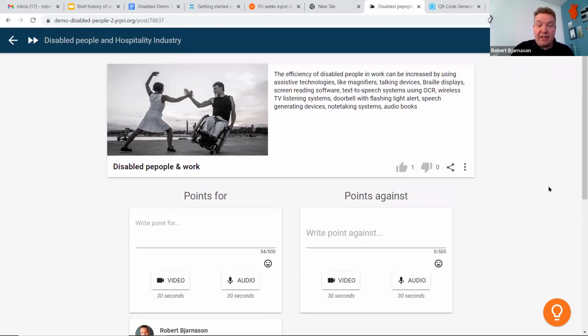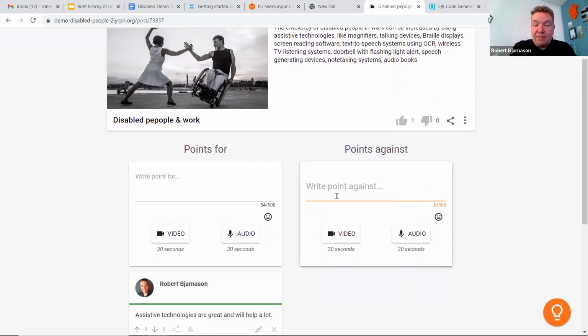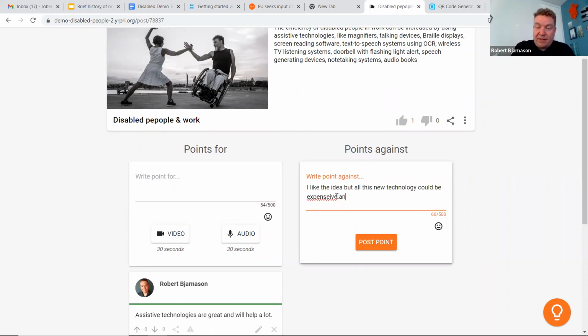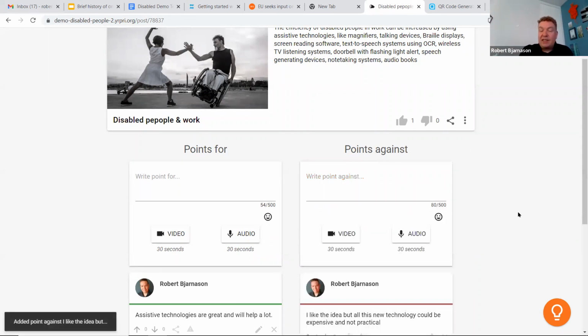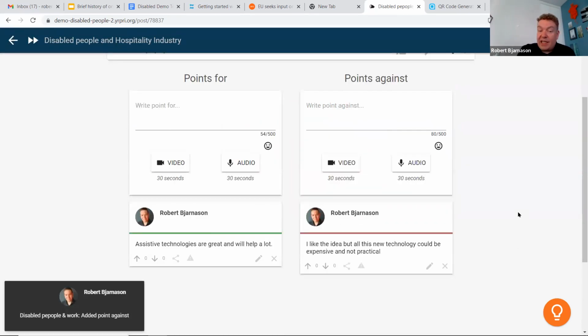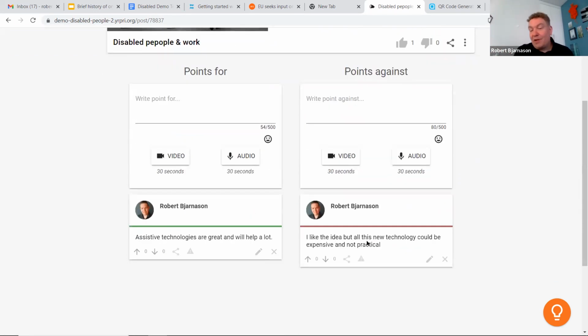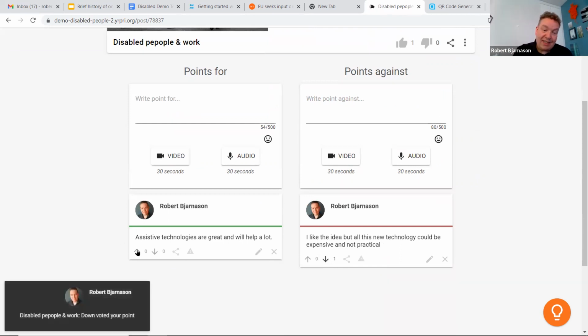But for this idea, I say I really like the idea, but all this new technology could be expensive and not practical. I don't think so. I think assistive technology is great, but this would be a classic point against this idea. Even if I like it, there are pros and cons of everything. I'm just going to vote my point down here, because I don't think it's a very good point.